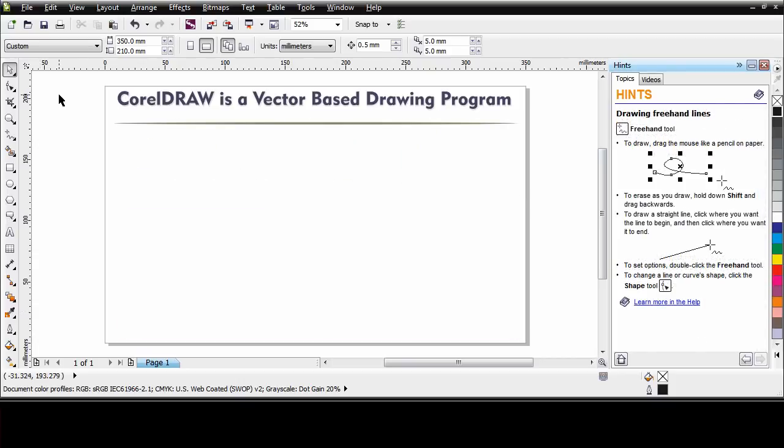There are a number of things about the toolbar to consider. First of all, when I hover my mouse over any of the tools, as you can see, a tooltip appears.